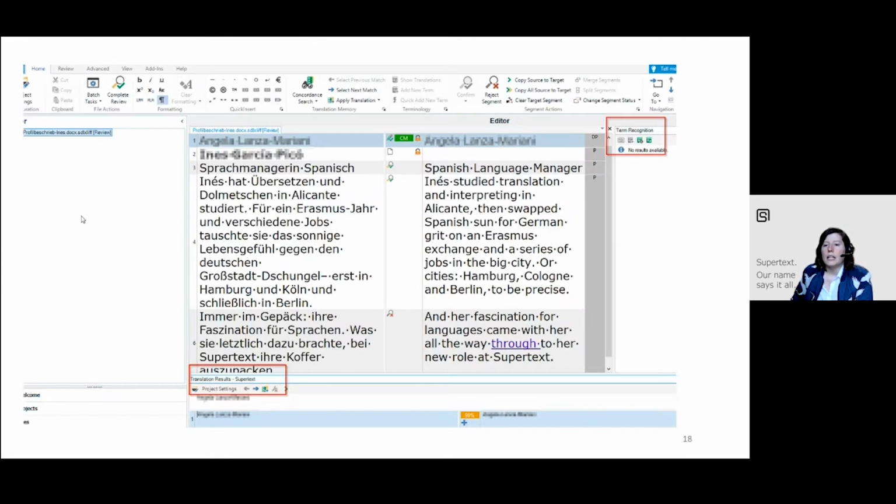So you can see the segments here have a magnifying glass icon with a check mark, which shows that they've been reviewed, and you can see track changes in the second segment.